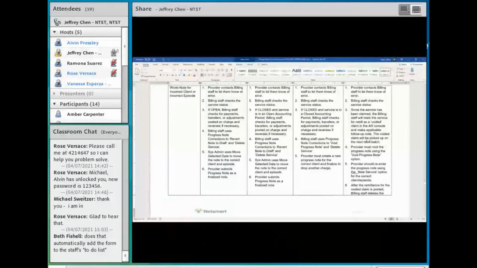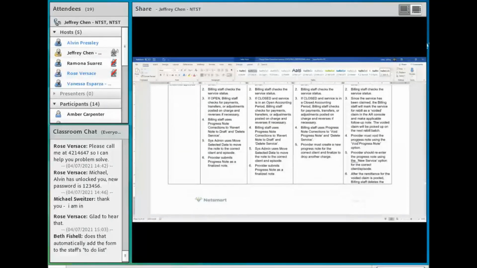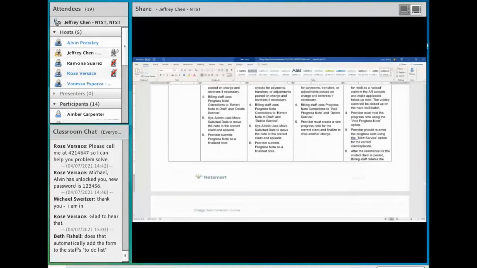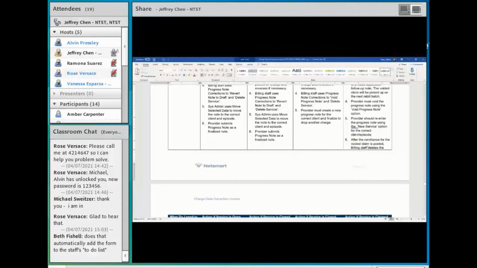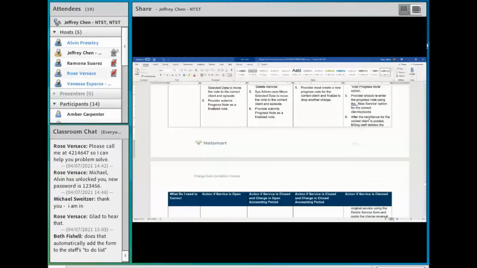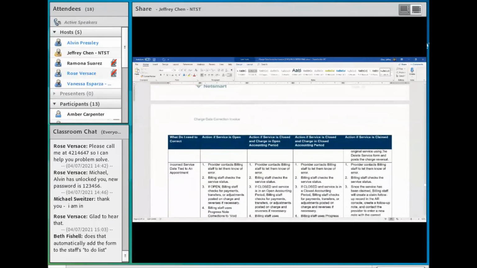Provider must void the progress note using the void progress note option. Provider should re-enter the progress note using new service option for the correct client or episode. After the remittance for the voided claim is posted, billing staff deletes the original service using the delete service form and posts the charge reversal.